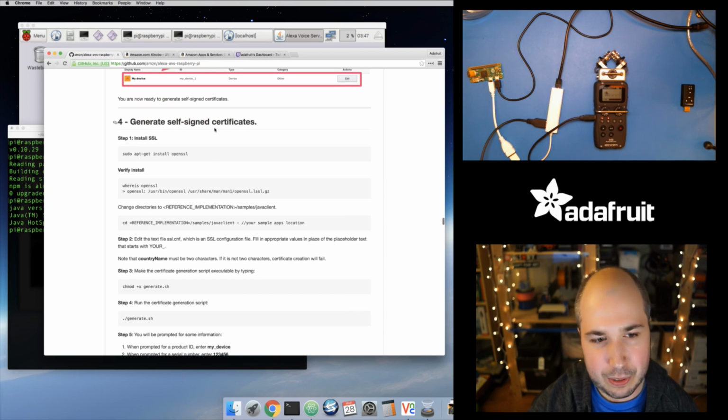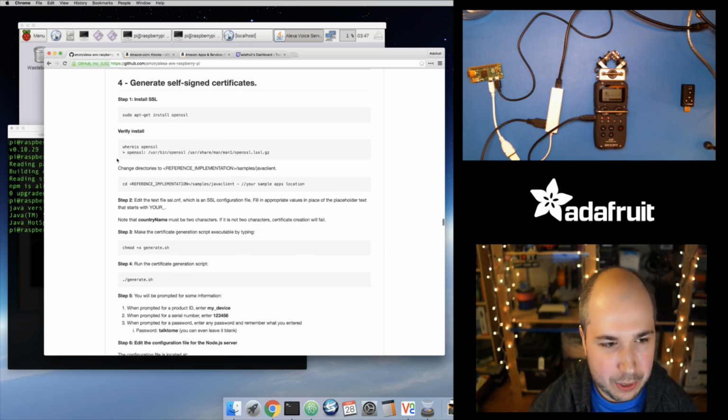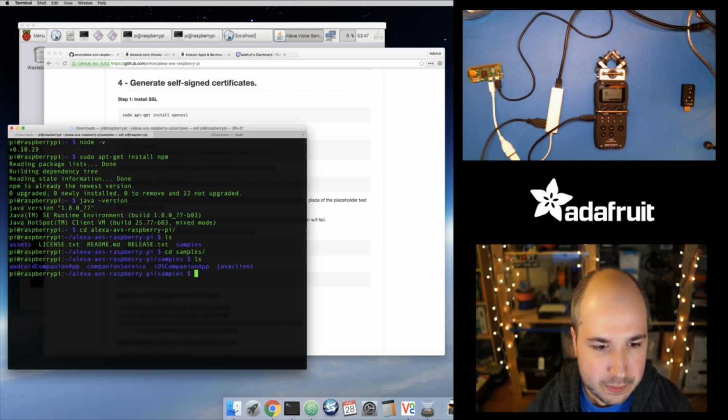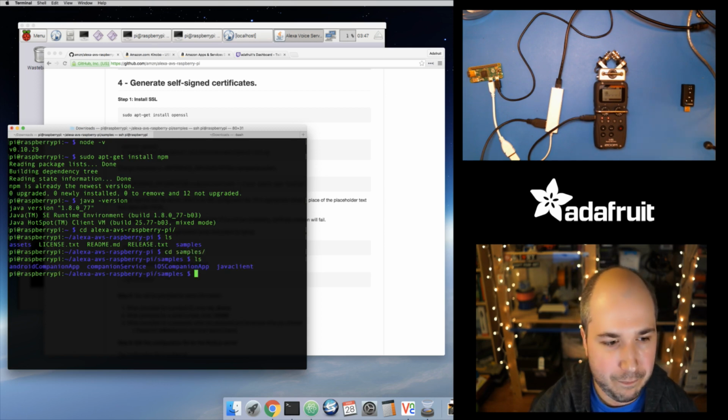Now the next thing, generate self-signed certs. It tells you to install OpenSSL. I noticed it was actually already installed, so there's no problem there. Then the source code for this is in this Alexa directory, and there's a samples folder with 4 different applications. There's an Android app and an iOS app, and I haven't used either of these, so I'm not exactly sure what they do. This companion service is a little Node.js application, and from what I can tell, it only does authentication stuff. The Java client is the main actual client application here. So these are the 2 that we'll deal with.